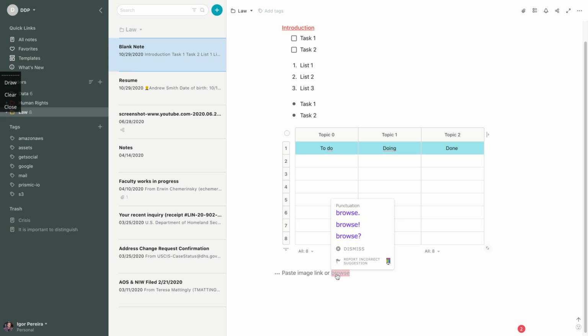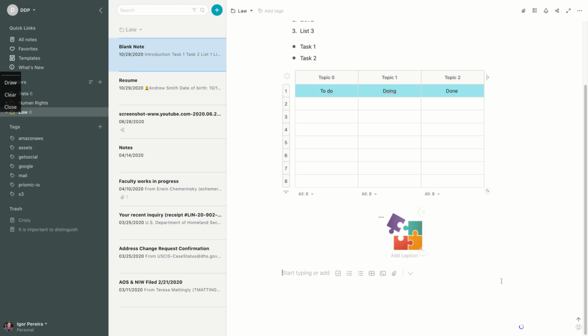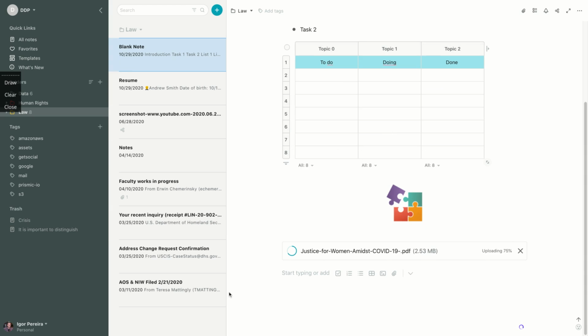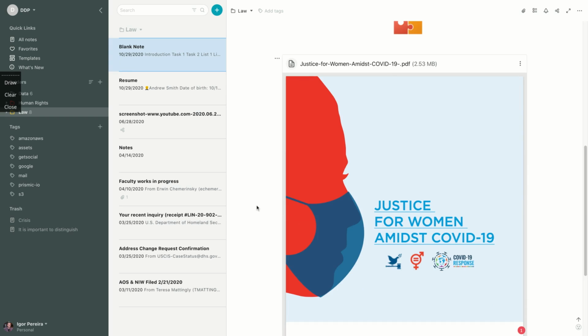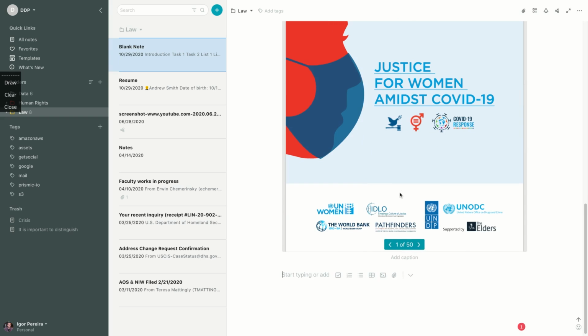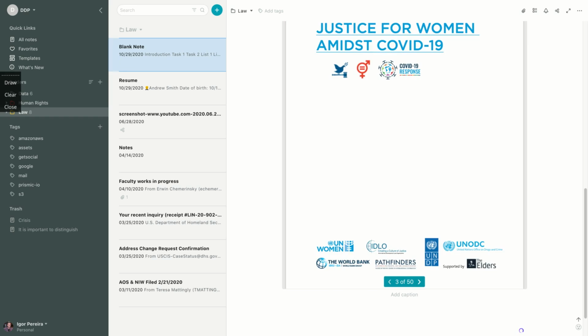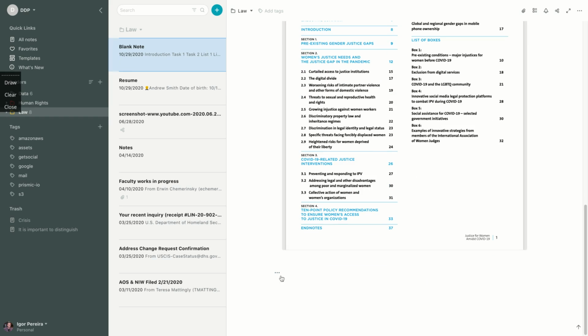You can browse an image or even add an image from your desktop. The image will appear here. You can add a file, a PDF, for instance. I'm gonna find here a PDF. So you will have your PDF organized on your notes, and it will appear automatically. Nimbus loads your PDF. Okay, image one, three, four. And so on.